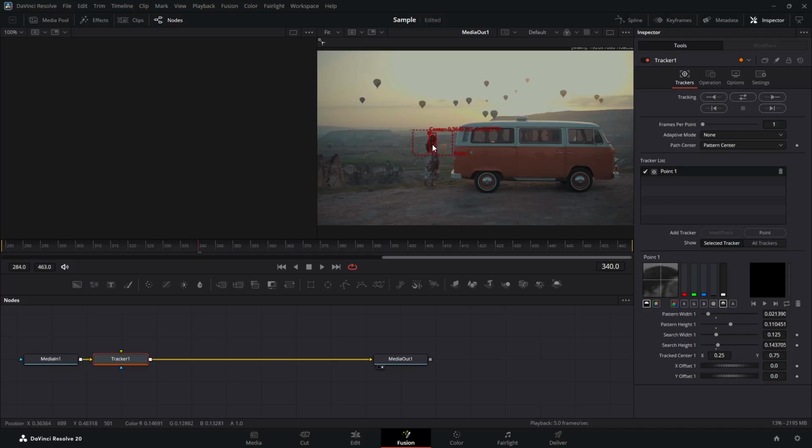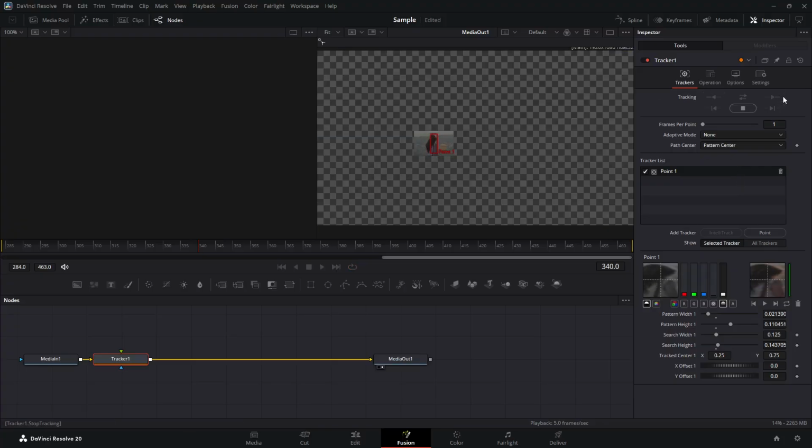Once your tracker is positioned correctly, move over to the right side of the screen where you'll find the inspector panel. Here you'll see a play button. Click this play button to start the tracking process. DaVinci Resolve will now analyze every frame and follow the movement of your subject.